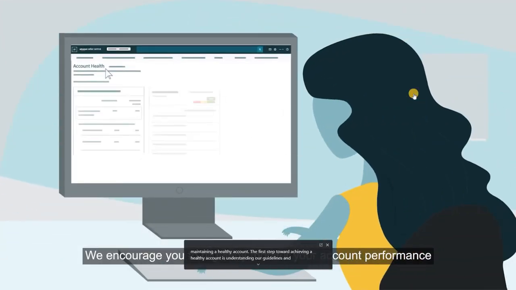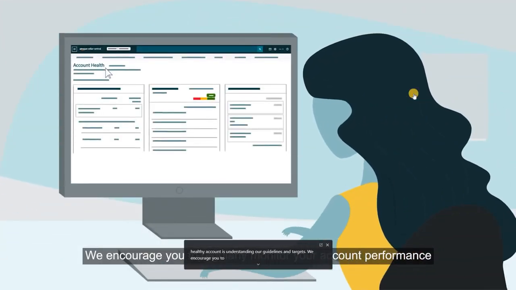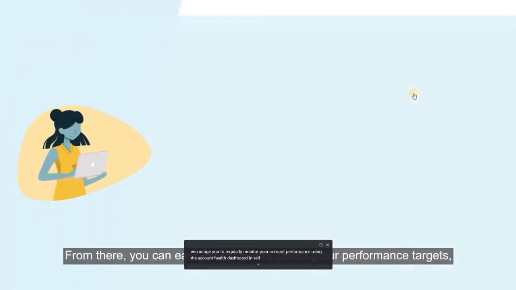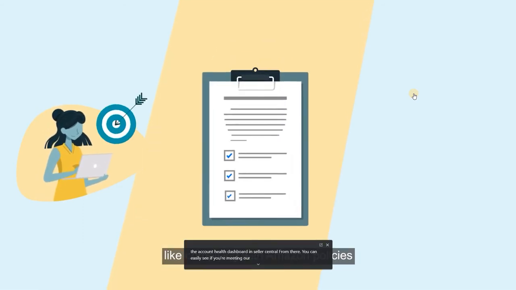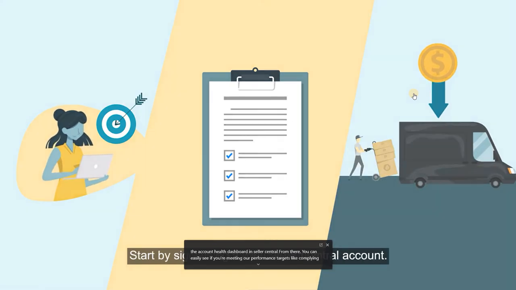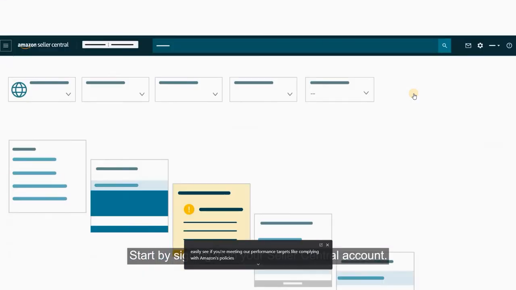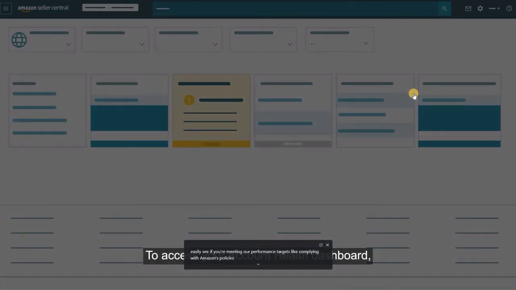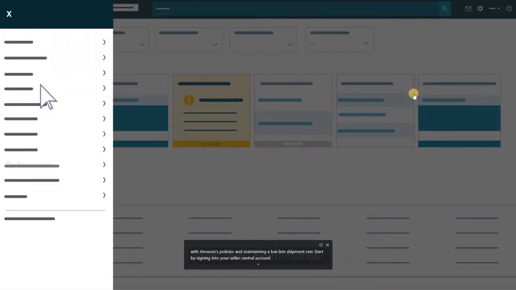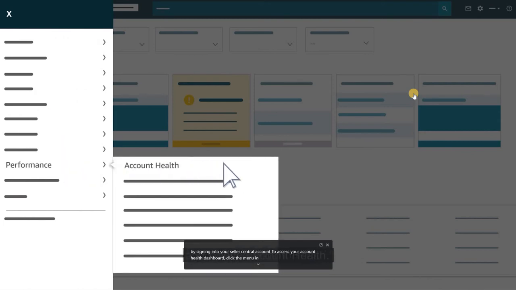We encourage you to regularly monitor your account performance using the Account Health Dashboard in Seller Central. From there, you can easily see if you're meeting our performance targets, like complying with Amazon's policies and maintaining a low late shipment rate. Start by signing into your Seller Central account. To access your Account Health Dashboard, click the menu in the top left corner of the page. Hover over Performance and select Account Health.